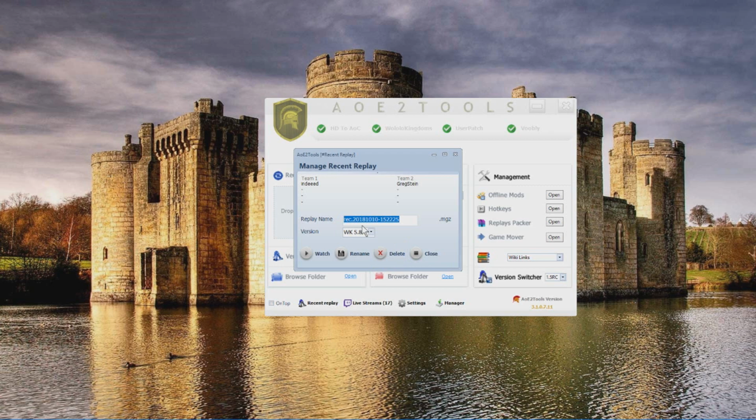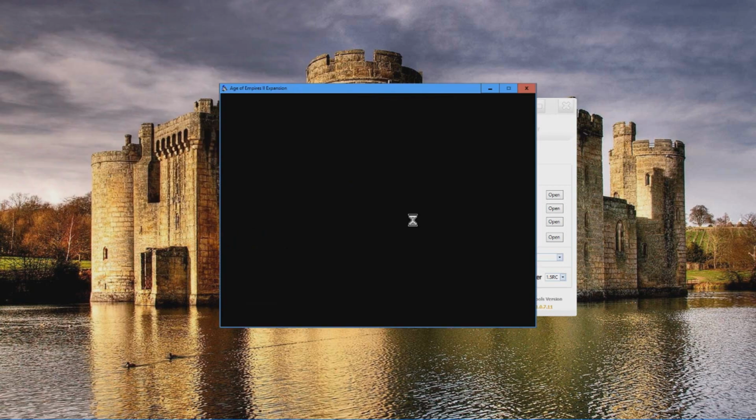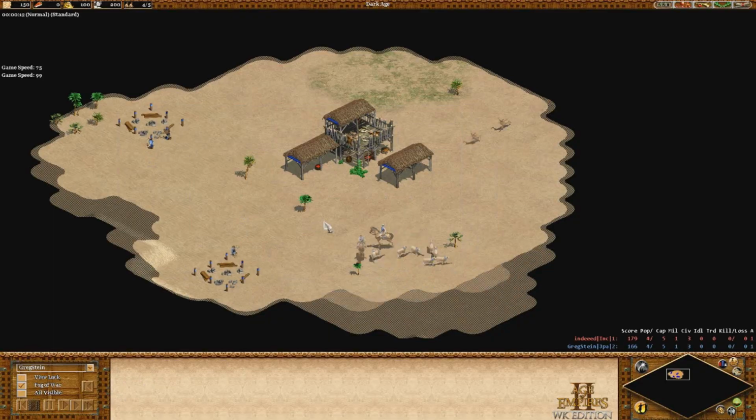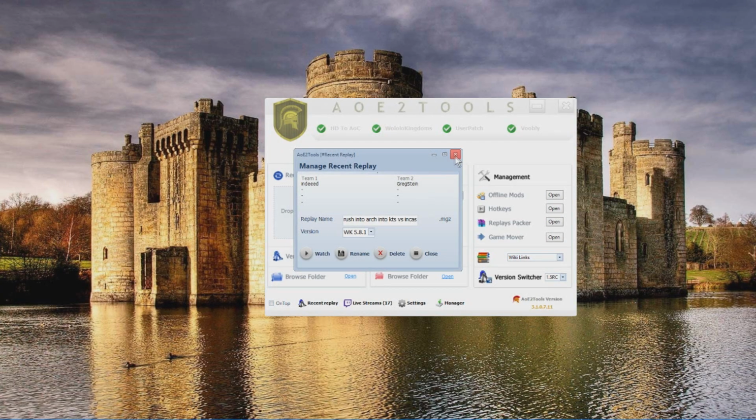So for instance, I think this was a Japanese for Malaysia, Trush, into Arch, into Knights vs Incas. I think this was the game. I'm just gonna start it now or watch the recorded game. Okay, it's starting and there it is. Okay, that's pretty much it. We can rename, delete, or close.